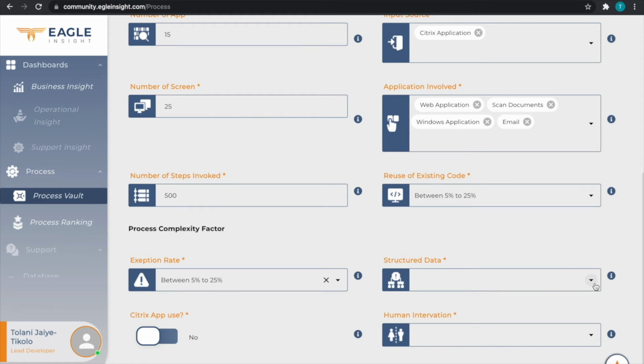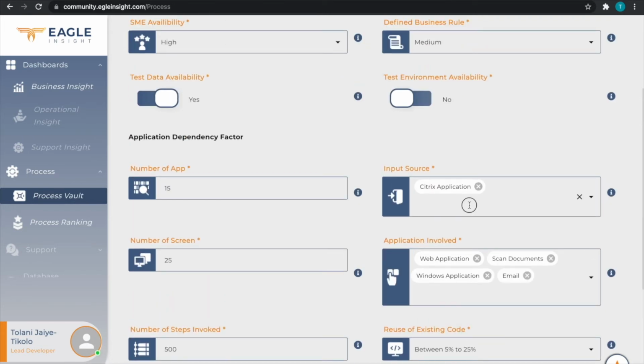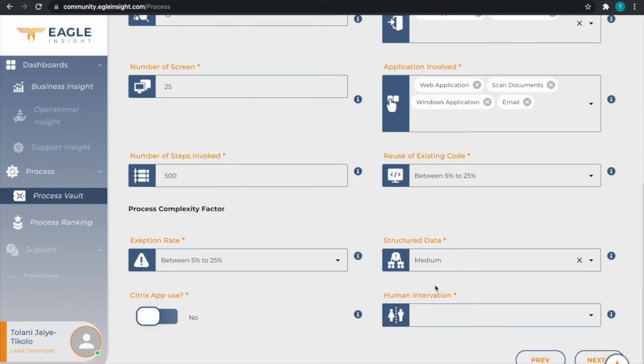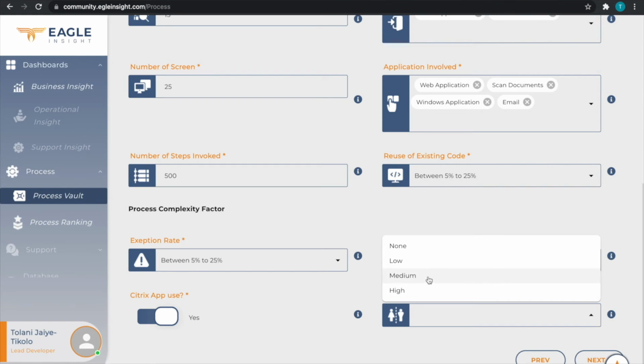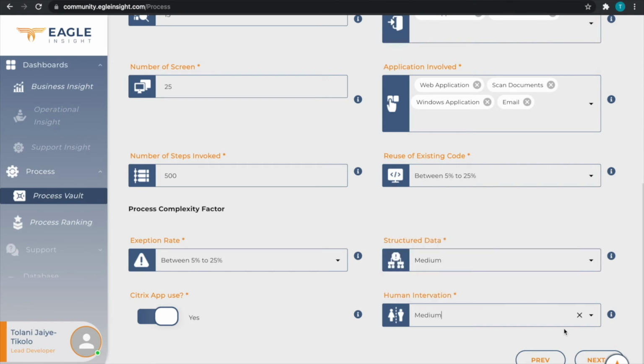And because I've put in scan document, will I say it's a structured data? Probably not really so much of a structured data. So I'd say it's a medium, right? But that just means that input source, let me put a scan document as well, just to make it more realistic. So Citrix in use, yes. Human intervention, I'll say medium, really.